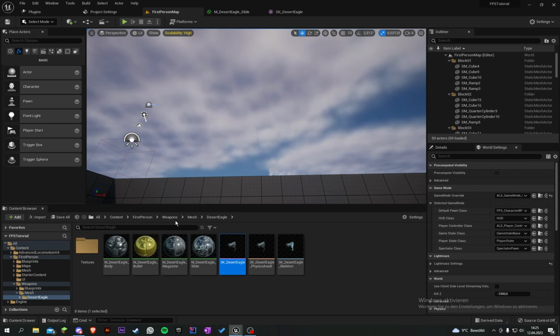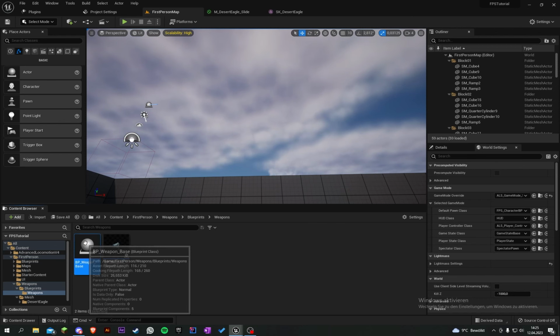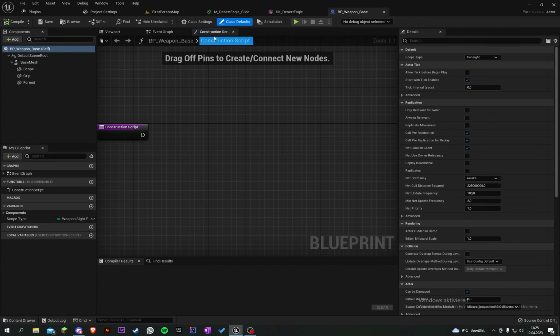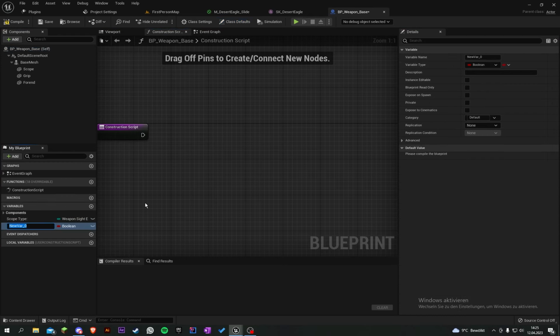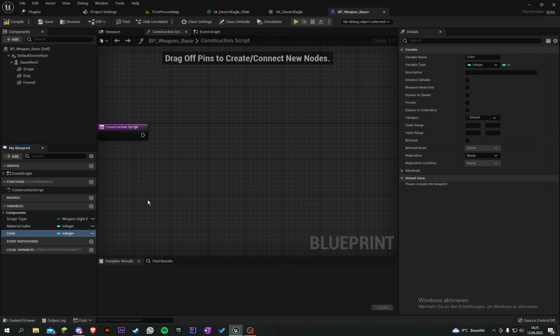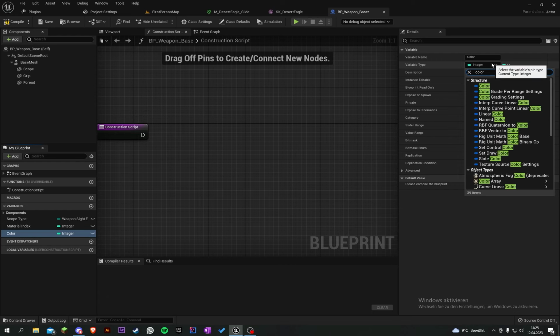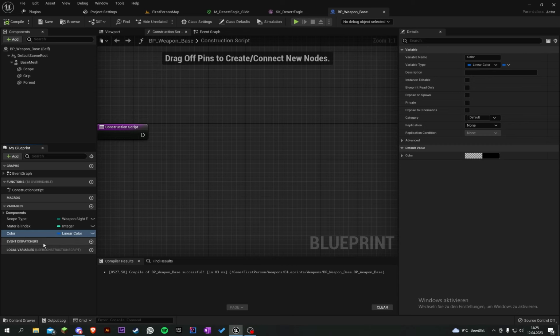So let's save this. And now go to weapons, blueprints, and grab your base weapon BP. And now we can just create some variables. The first variable will be the material index, and this is an integer. The next will be color, and this is a linear color. Put this to the top and this a little bit to the bottom.